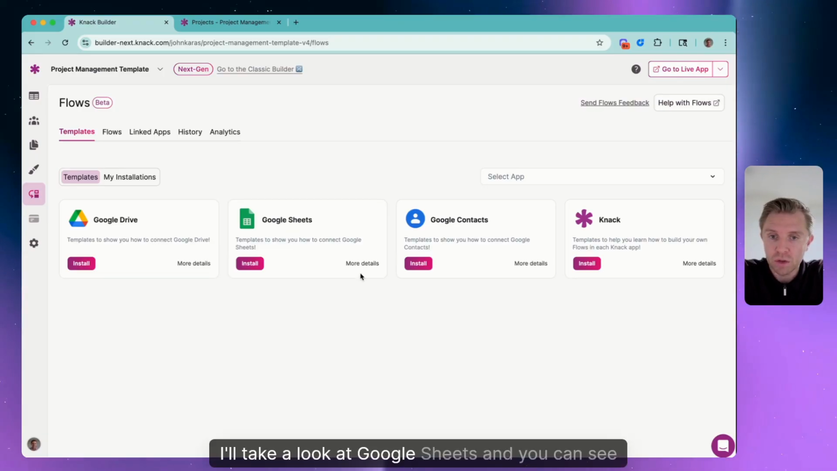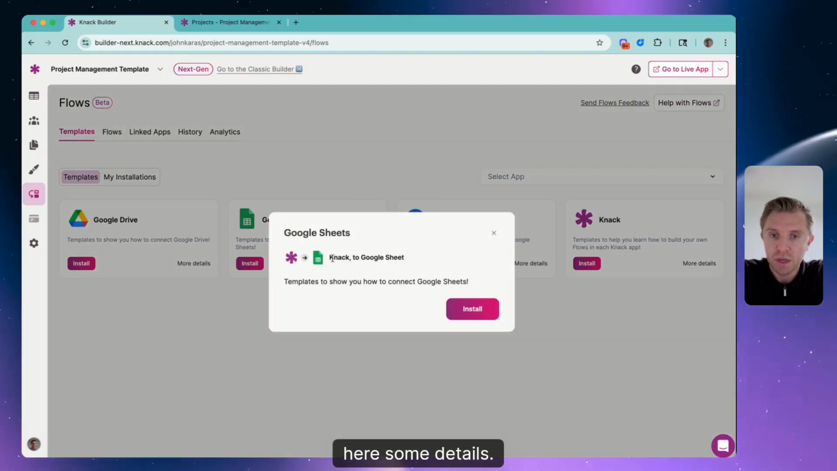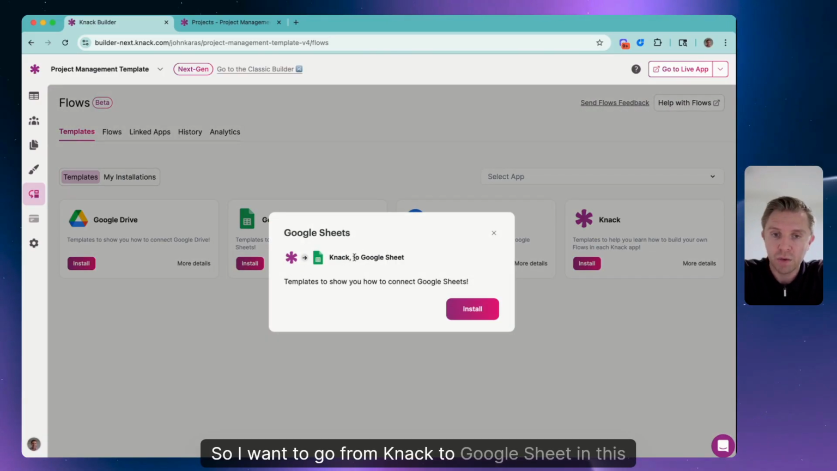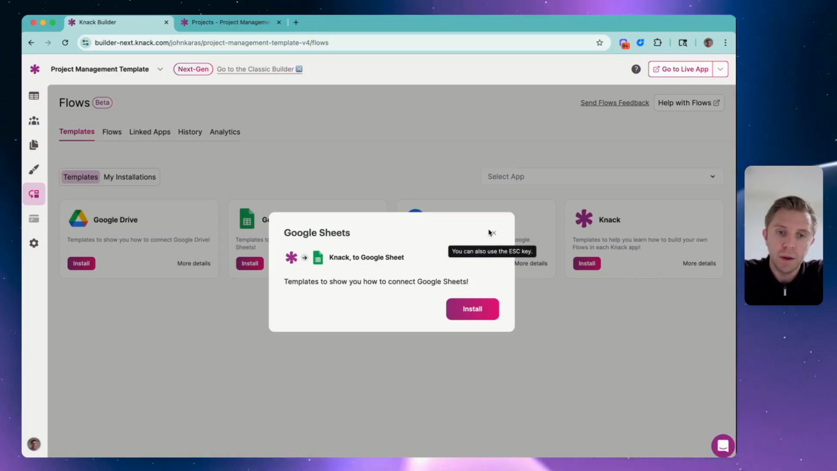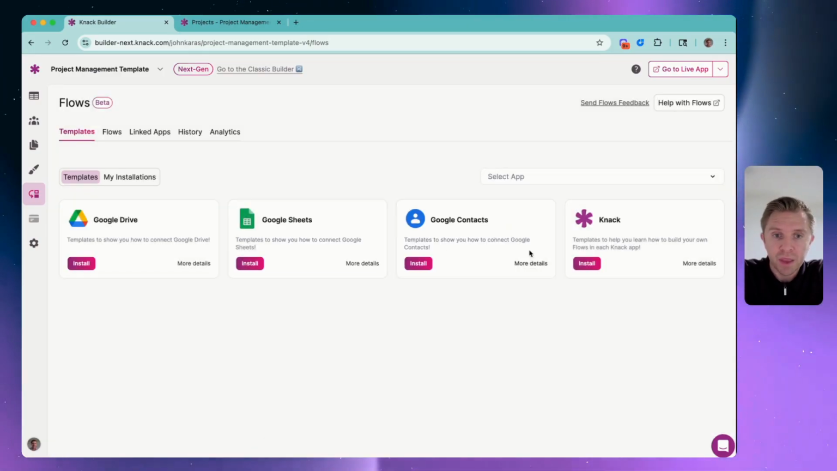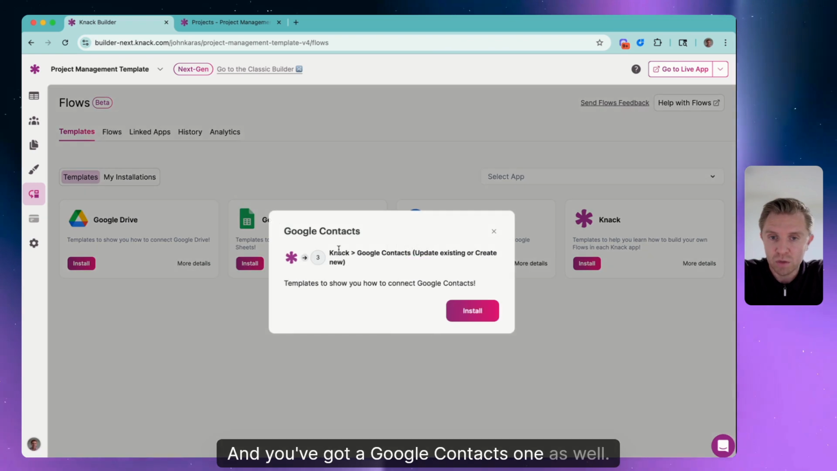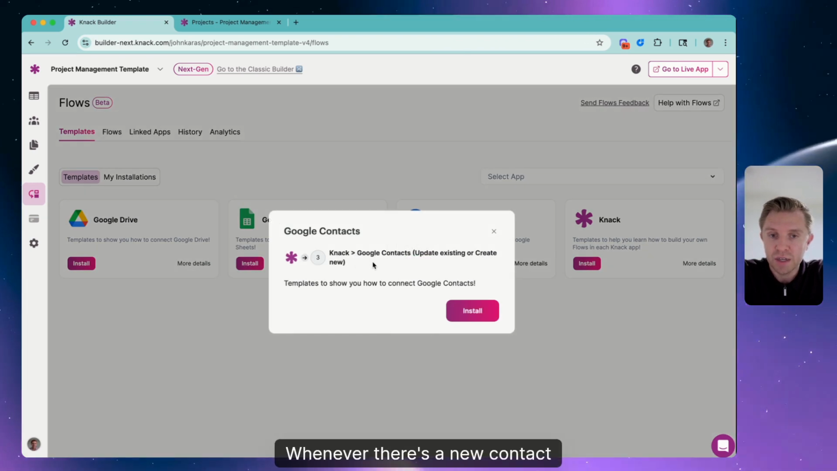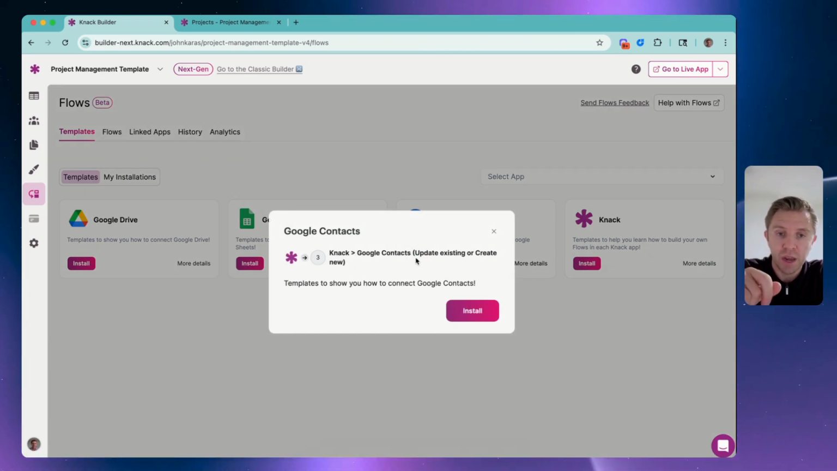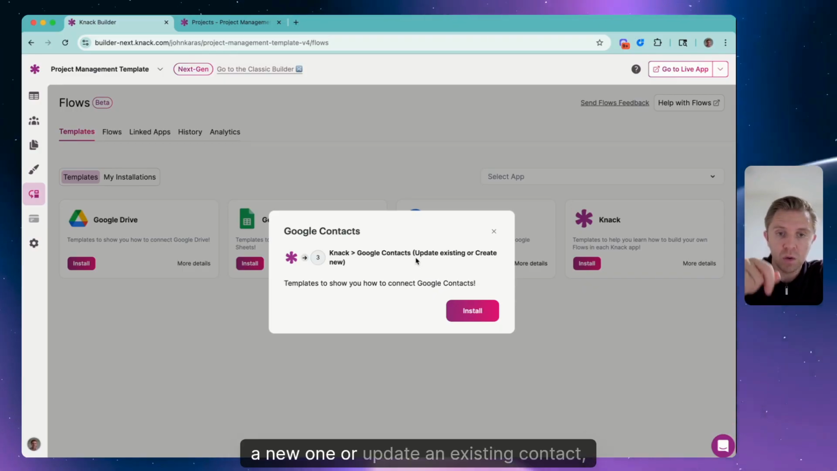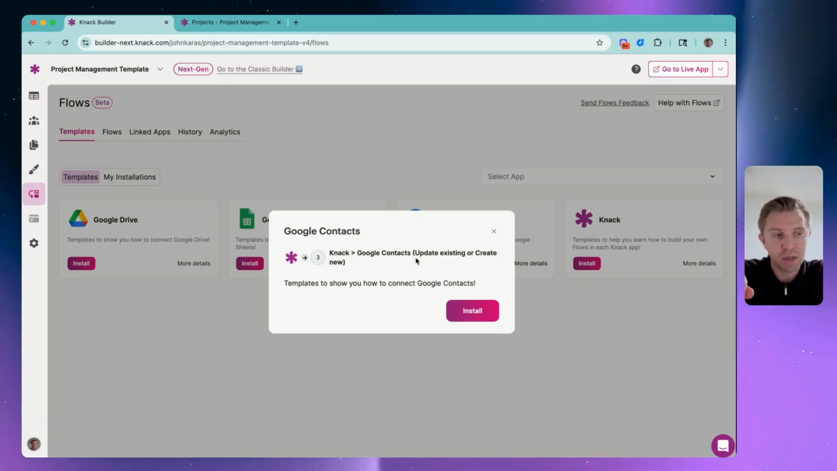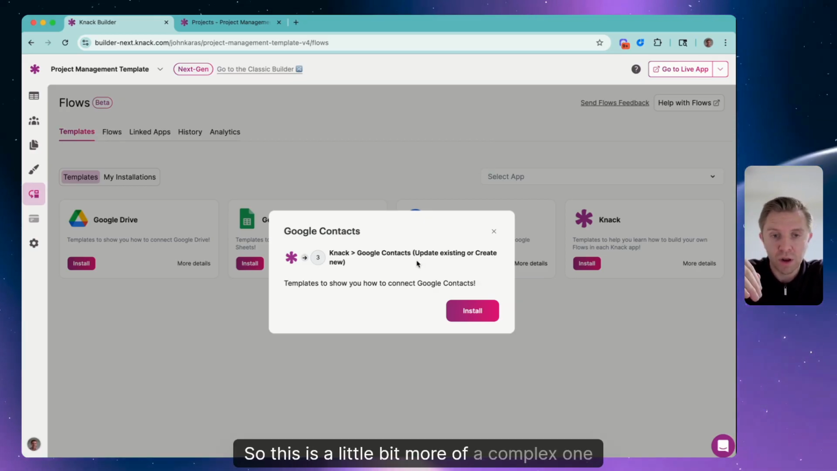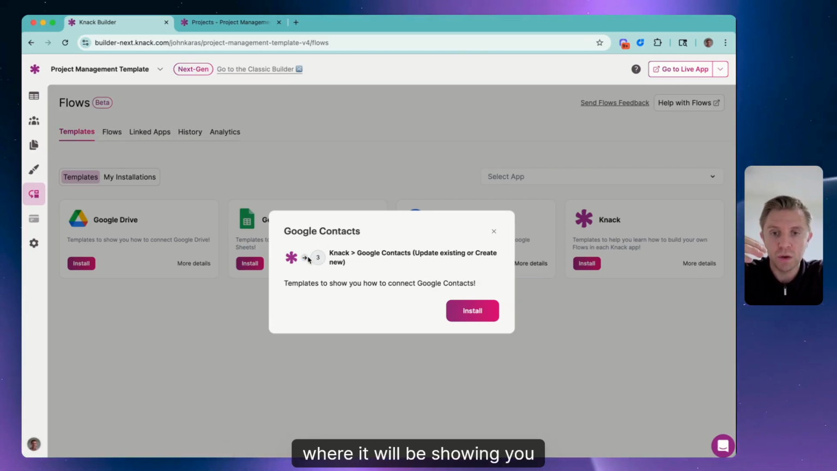I'll take a look at Google Sheets, and you can see here some details. So I want to go from Knack to Google Sheet in this one. We can go into more details there. And you've got a Google Contacts one as well. Whenever there's a new contact, we want to either create a new one or update an existing contact in Google Contacts.